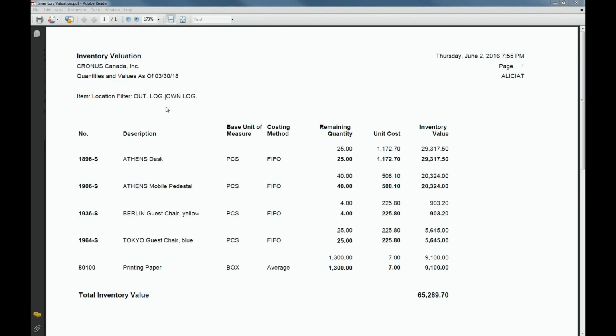From here, you can see both item locations that have been applied, and these are the items that are in transit and their corresponding value. This report shows the remaining quantity for these items, their value, and at the bottom, the total value of $65,289.70 of the items in transit.